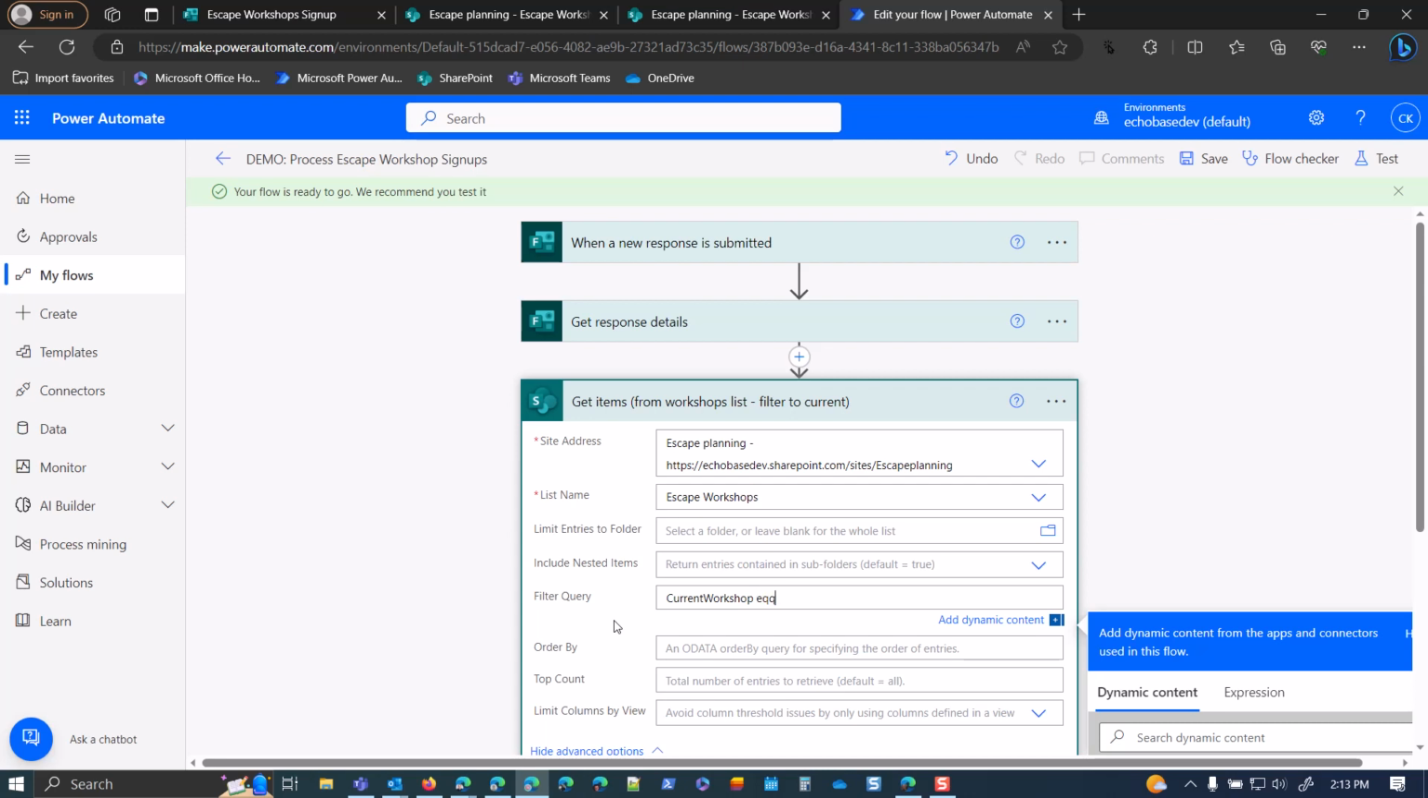And then EQ for equals, and then the number 1. Now, it sounds weird because that's a yes/no column in SharePoint, and I said it's a Boolean true false, but true and false can also numerically be represented by 1 and 0. So by saying current workshop equals 1, it's going to return any items in that list where the current workshop checkbox is checked.